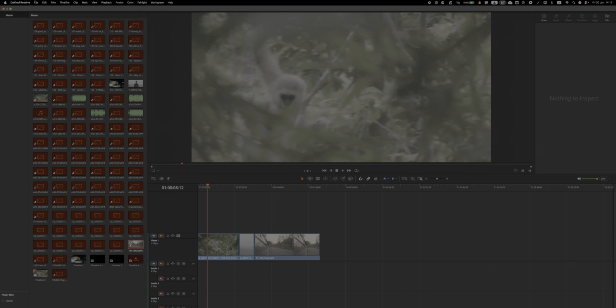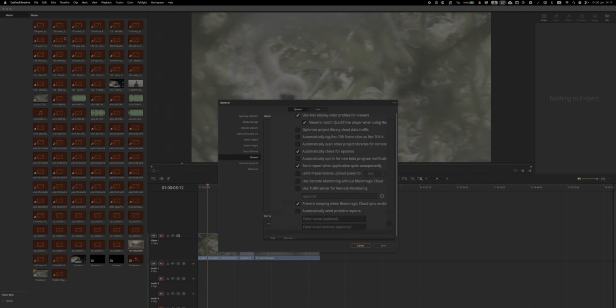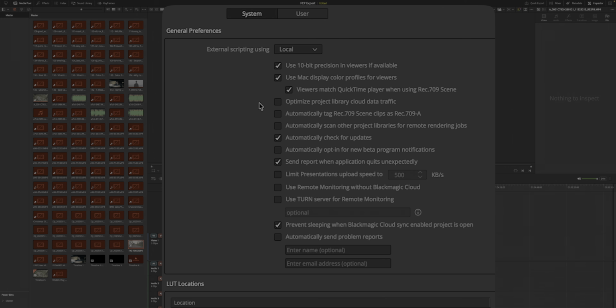So basically, when you're in DaVinci Resolve, you would at first go into Preferences under General, and at least when you're on a Mac, you would turn on this "10-bit precision in viewers if available" marker here, and then "use Mac display color profiles for viewers", and "viewers match QuickTime Player when using Rec 709 Scene". This is new. Before you always had to use Rec 709A and stuff, but I won't get into that. Now it's a bit too much for this video.